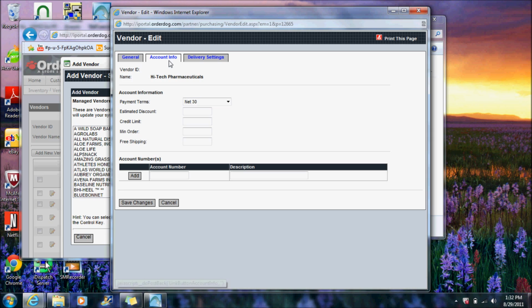Now from the account info, in this case, you have to look at the minimum amount and how we pay. As far as with our stores, we do everything COD. We don't like having any debt. Any discount that's estimated is optional if you want to put it in there.